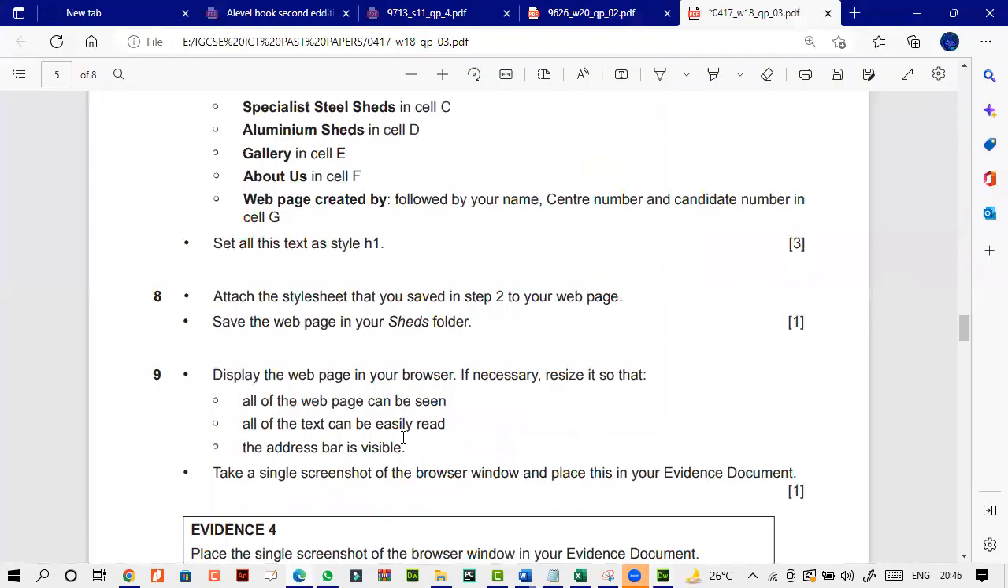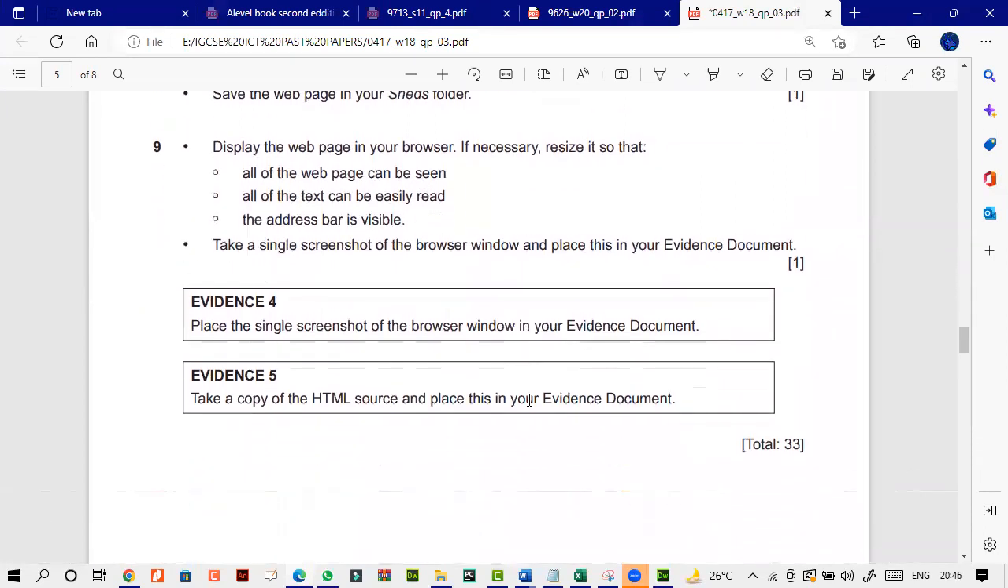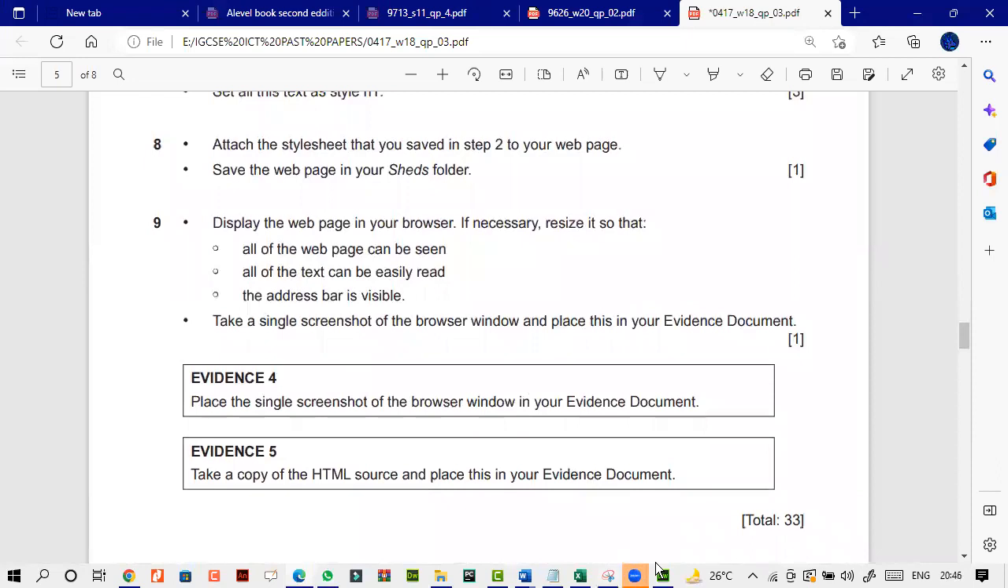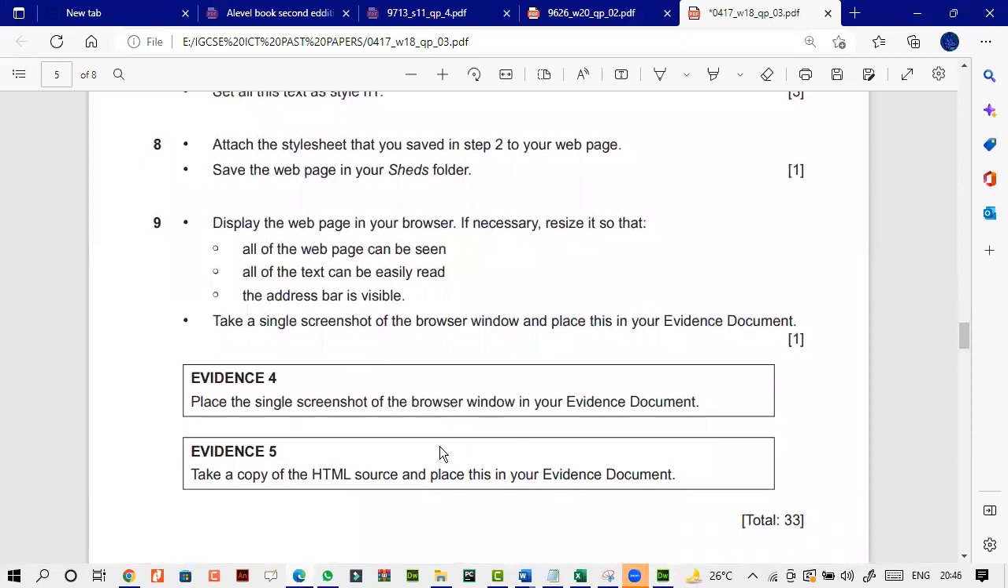Let's see ahead. Okay. Display the web browser if necessary. Resize it so that all the page can be seen, all the text can be easily read, and the address bar is visible. Take a screenshot of your browser window. Okay. Place the screenshot, take a copy of the HTML source. Okay. One thing is, why is the text not visible? Did I miss out something? Yeah, I did. Did you see that?